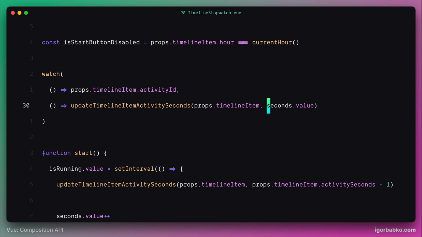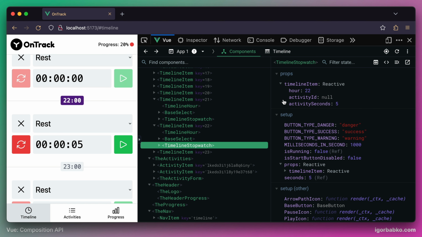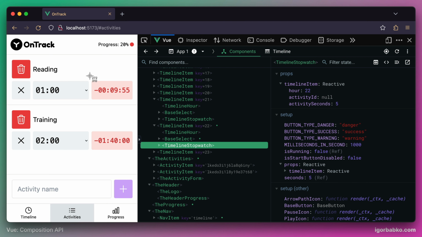And let's see now what happens if we choose a different activity. We're actually supposed to see that this tracked time, which is 5 seconds, should be subtracted from the remaining time for the reading activity. And this is exactly what we're seeing. Instead of seeing 10 minutes, we're now seeing 9 minutes, 55 seconds.